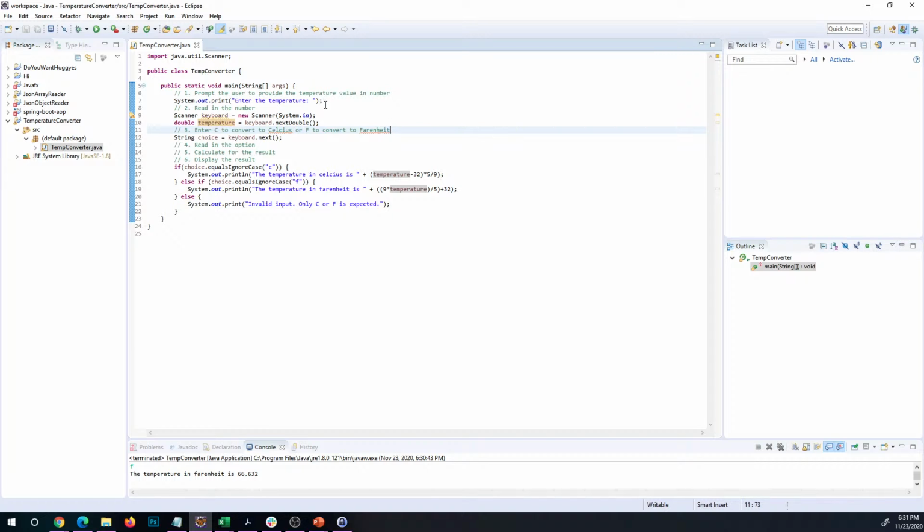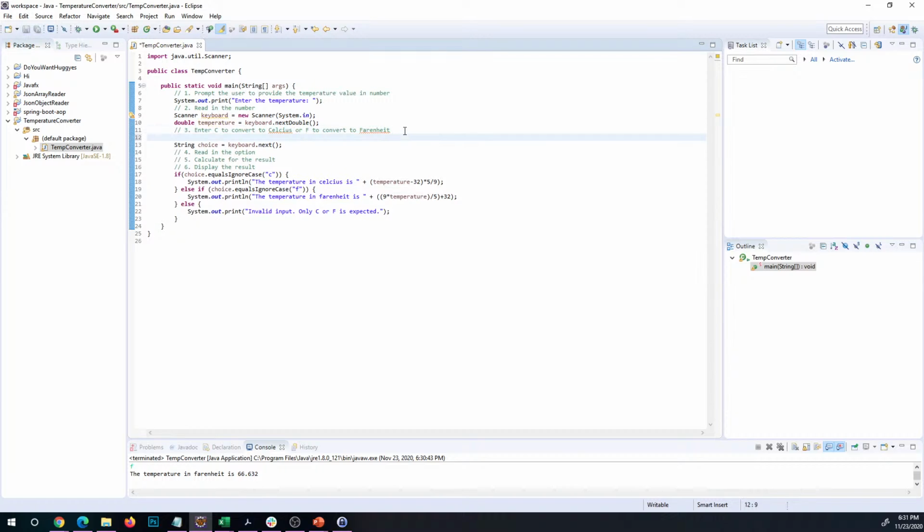Technically just do this System.out.println right before you try to read in the string choice, right? Say enter C to convert to Celsius or enter F to convert to Fahrenheit. Right. And so the command has to say prompt the user to enter.